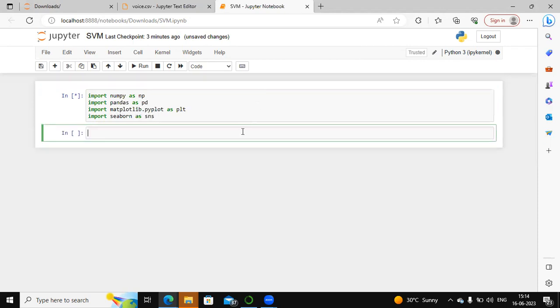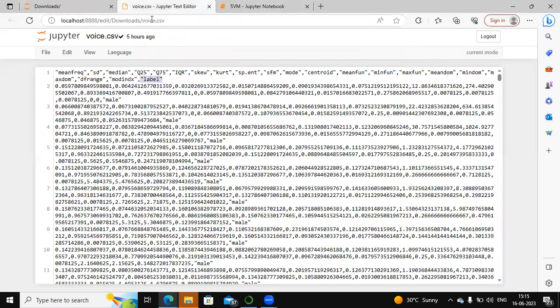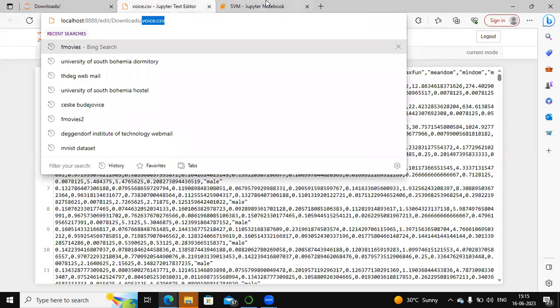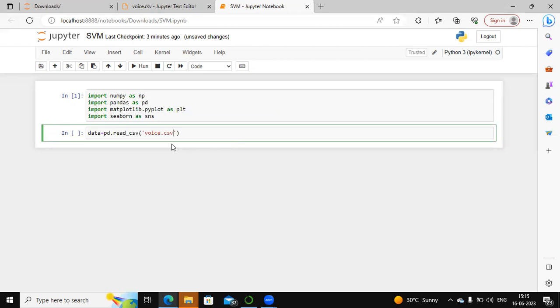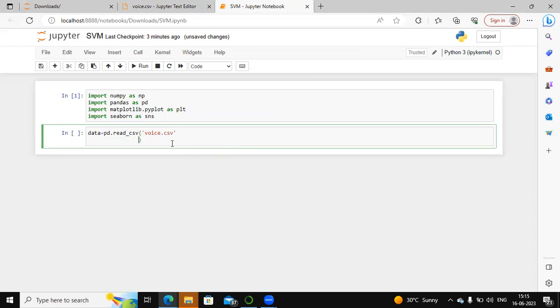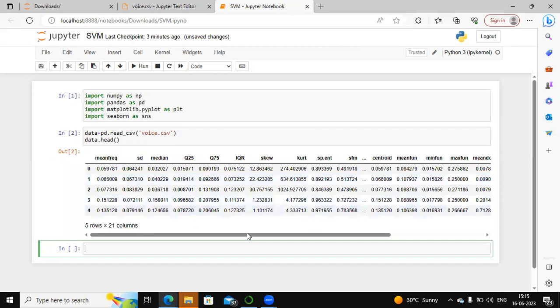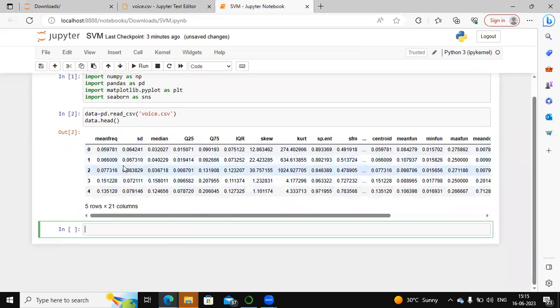Okay, so let me import the data set first. So let me give the data frame name as data. So pd.read_csv of, so I will paste the path here. So this is the file name, and I'm going to paste it over here. Let me get the top 5 rows of the data frame. So here is the data frame, and we have the top 5 rows of our data frame.